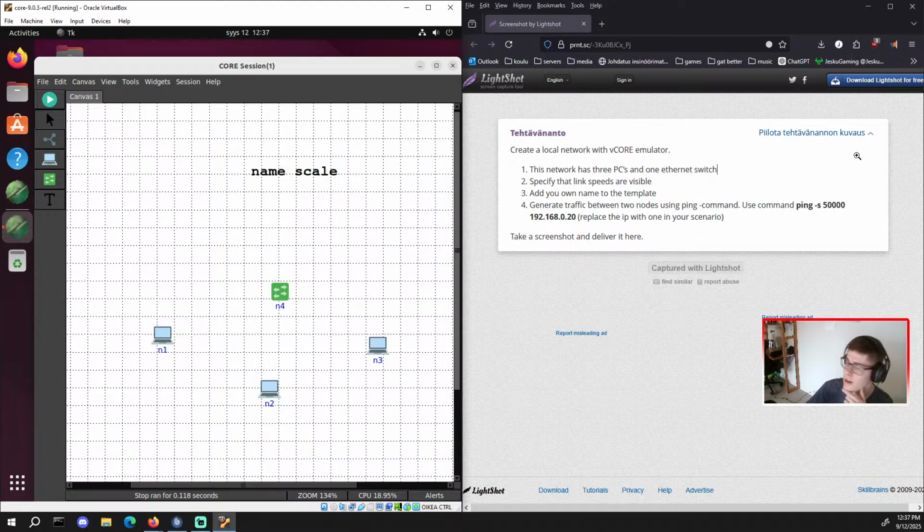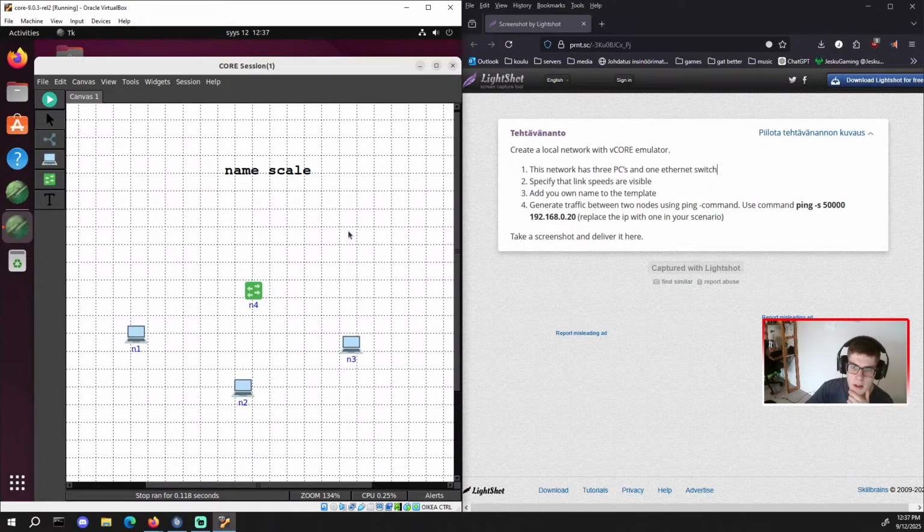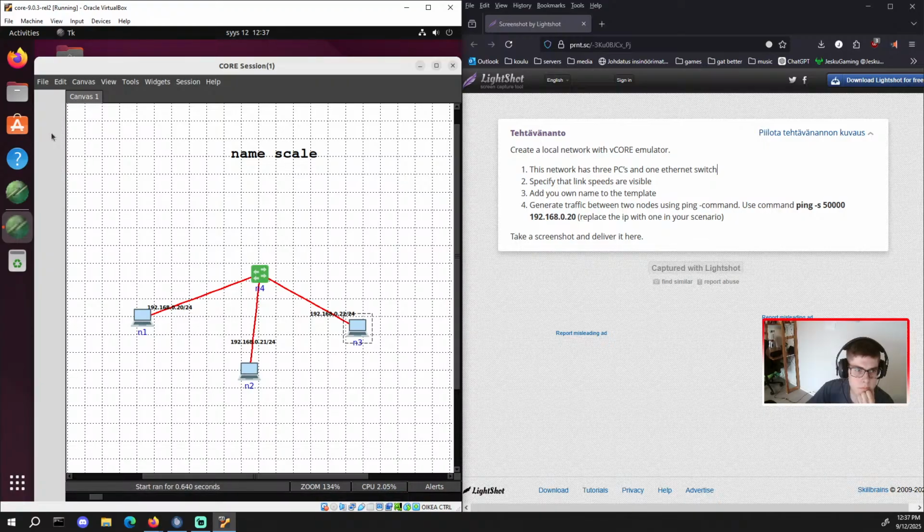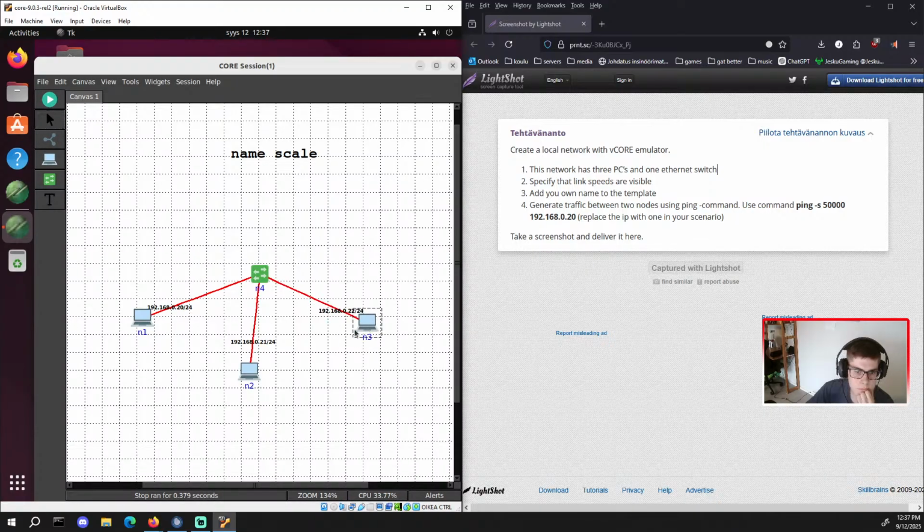Here we have that specified link speeds are visible. They don't actually, weirdly enough, specify that you should connect these, but by having the linking tool, you have to connect them. But now, how do you specify that each one of those links is going to show the link speed? How do you do that?